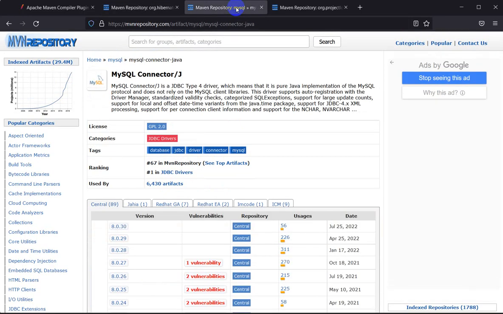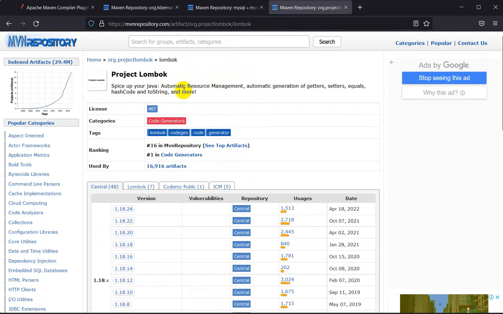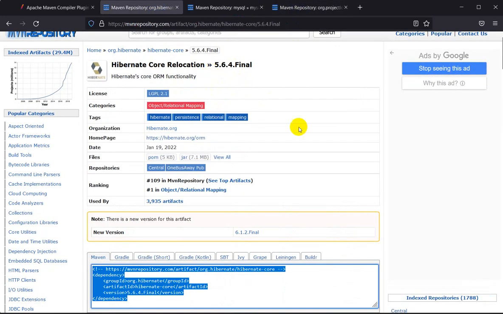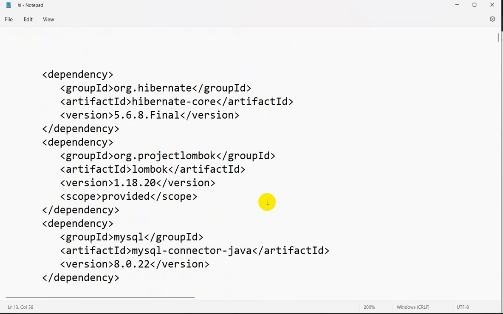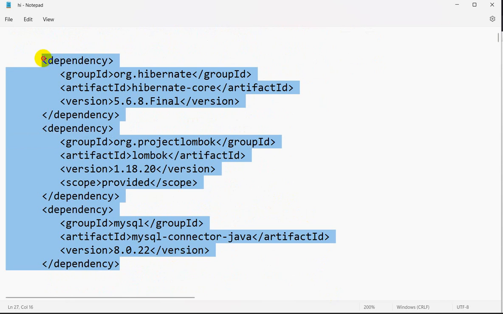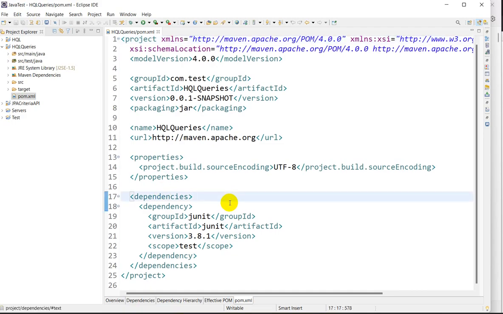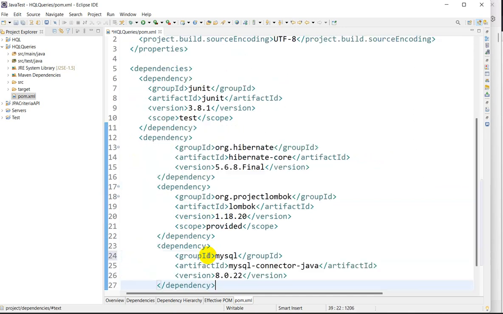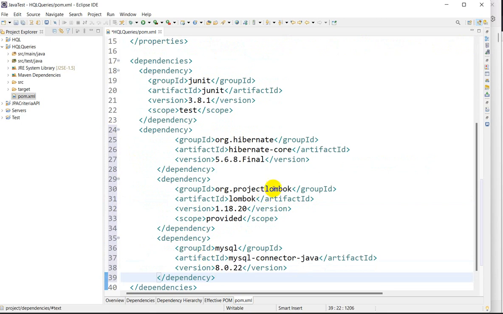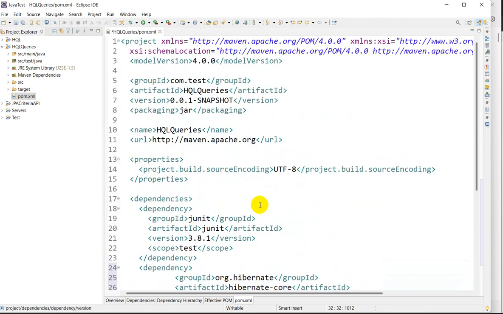And also here I will be using the MySQL database, so we have to add this MySQL Connector/J dependency, and here we will use Lombok. So if you want to use it, you can add this dependency also. So these are the three dependencies. The link will be provided in the description. I have already copied this. So from here copy this, go to the Eclipse IDE, and in the project open the pom.xml, and below this JUnit paste this dependency. So Hibernate core, Lombok and MySQL.